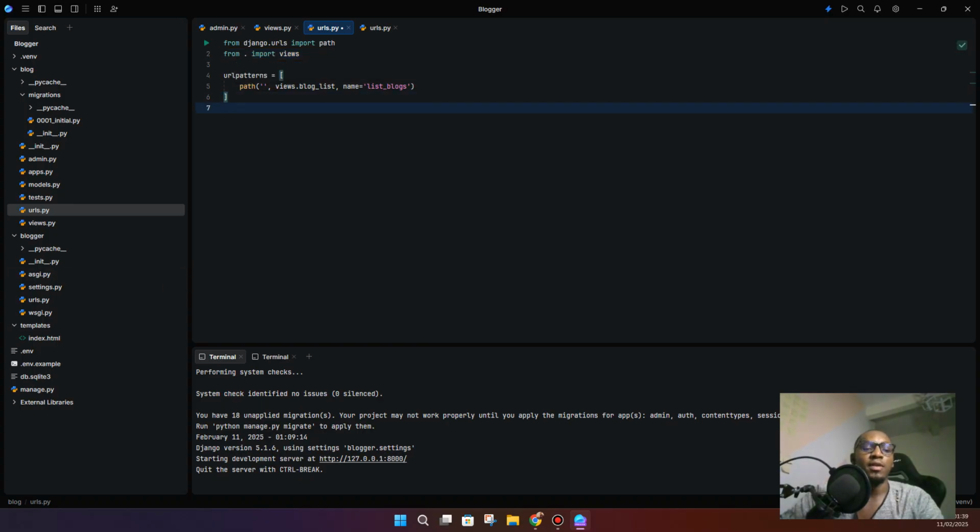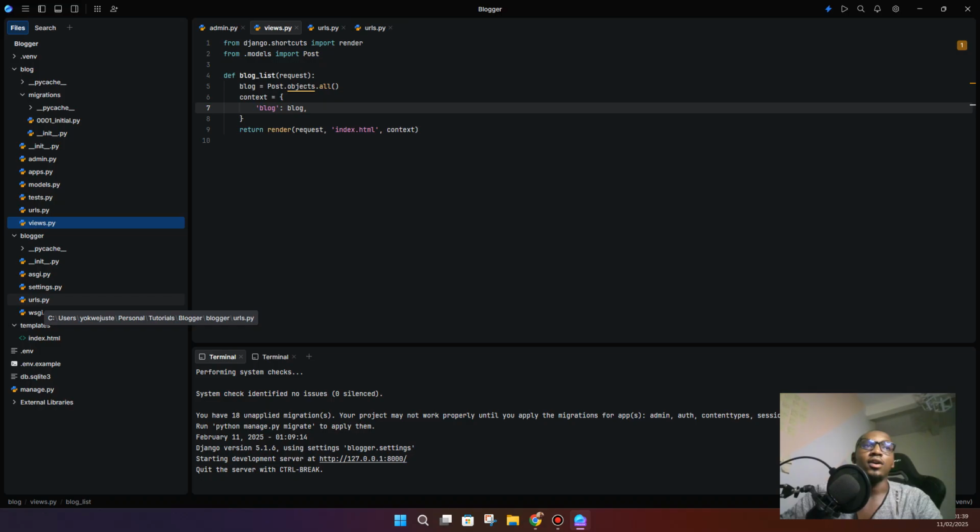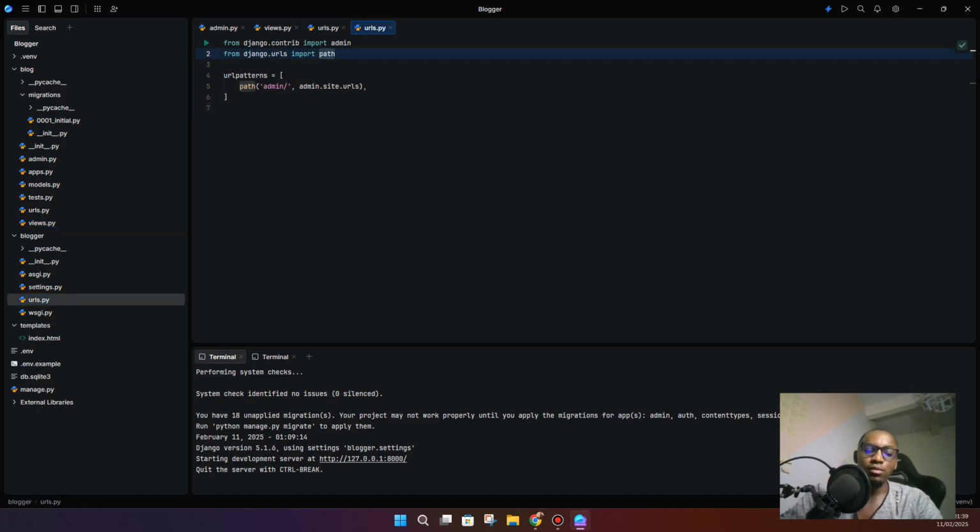Okay, I'm having this one reference here. Let me go now and reference this particular URLs file inside the root one, otherwise it will not really be considered. Beside the path, I can get the include. I need to put the path, so path, empty, include, and I put my app name, which is blog. I think so far that is it.